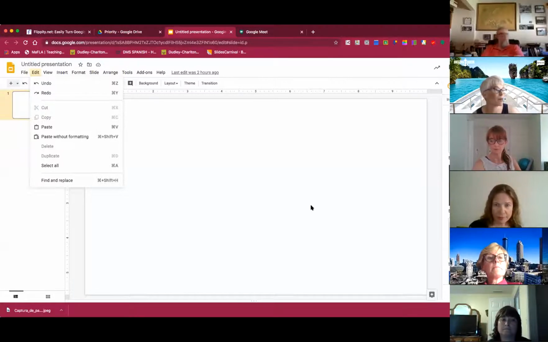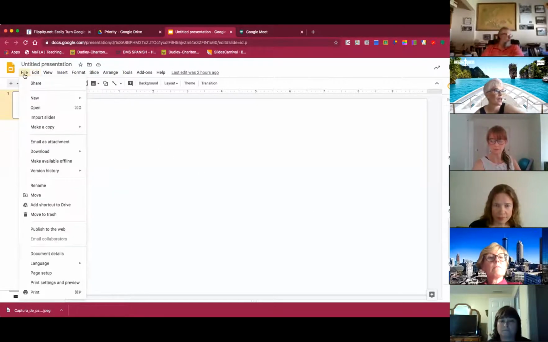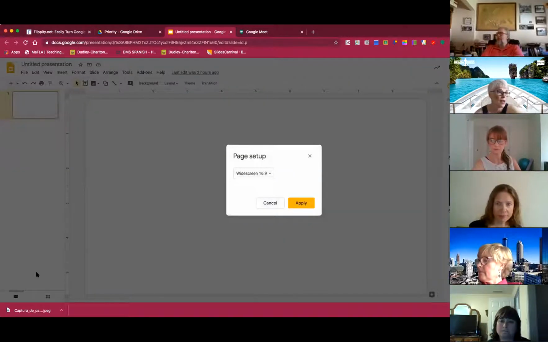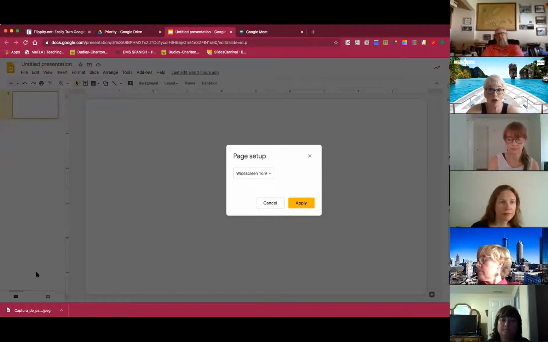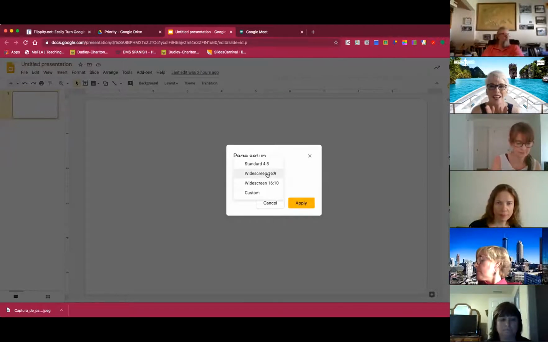So I've just opened a blank Untitled presentation and I go to File and Page Setup. Now, all I'm going to try to do right now is show you how to create a reusable, fillable worksheet for students. So I need to set up my screen in Google Slides so that it's the size of a paper. All right, 7.5, 8.5, what is it?